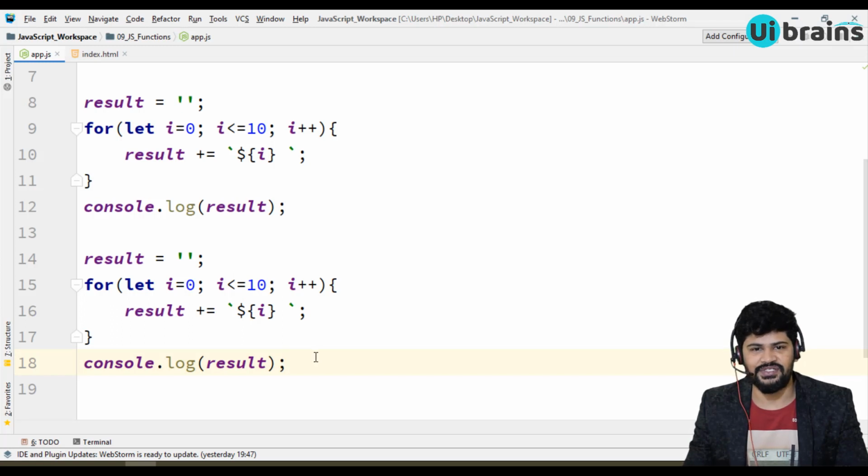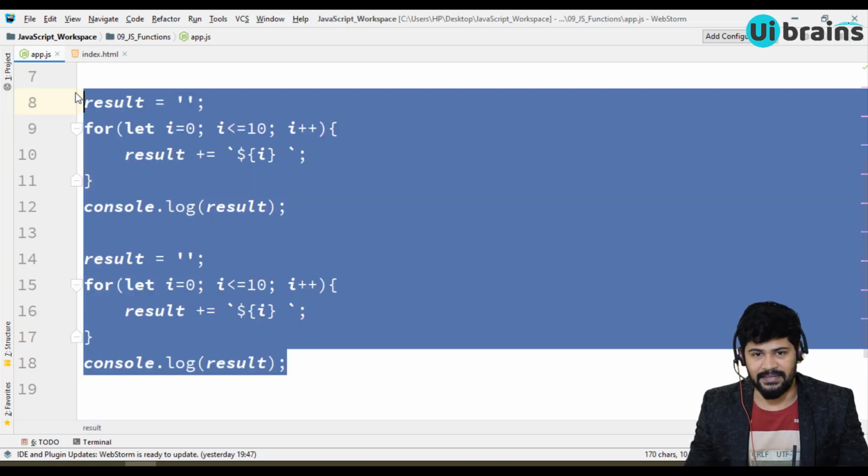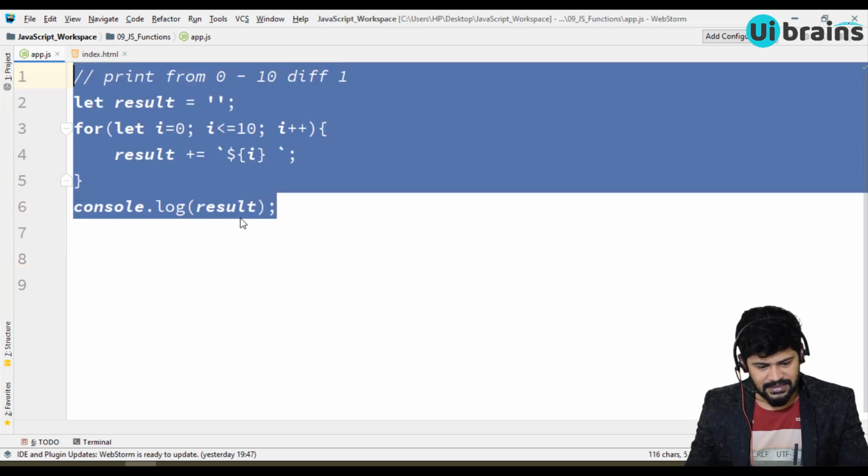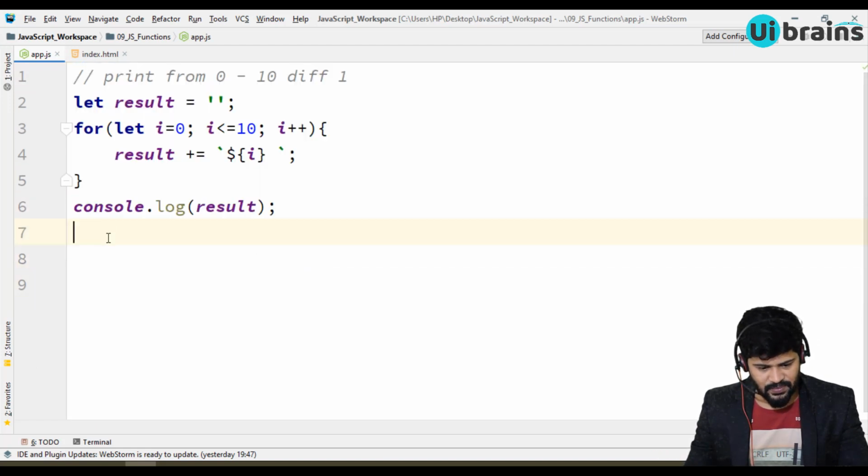If you are using a function, you must not duplicate code. We can write the code only once and we can execute it n number of times. So that's the advantage and reusability of the functions concept. Let's understand how to create a function for the same logic without writing it multiple times. Now let me convert this into a function.